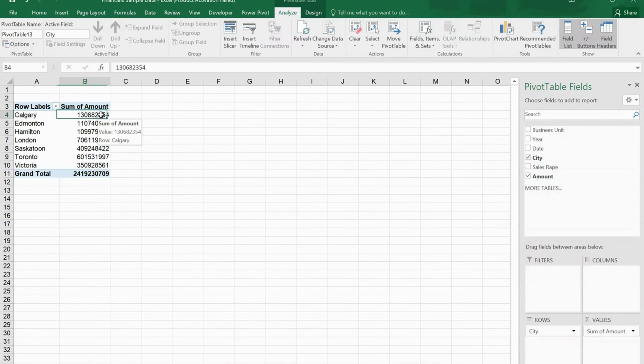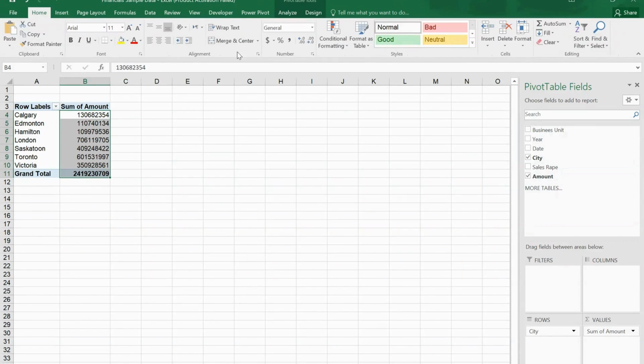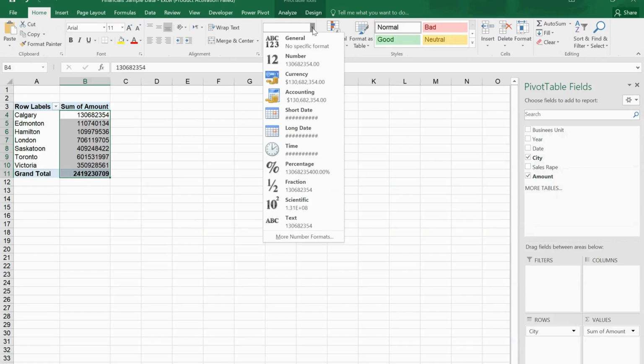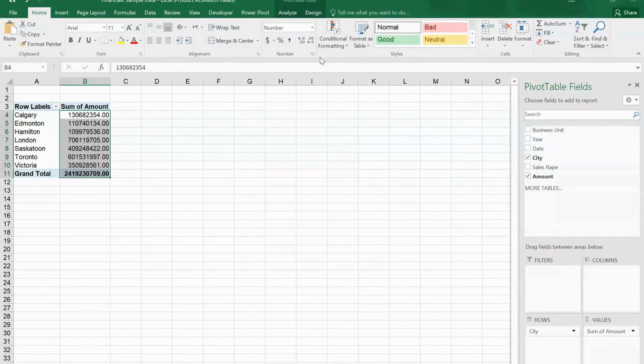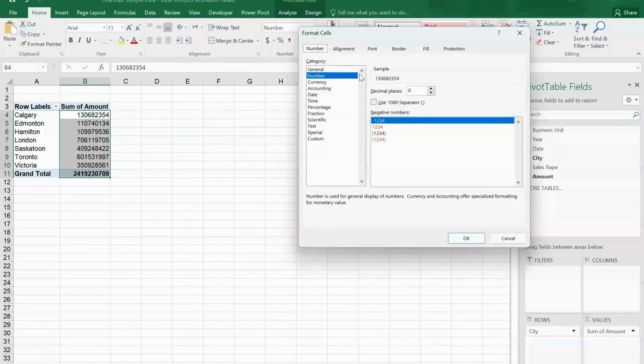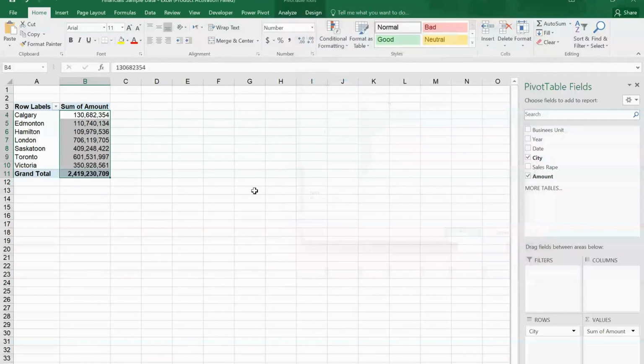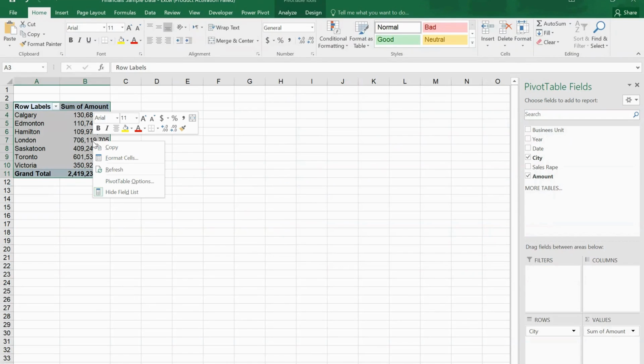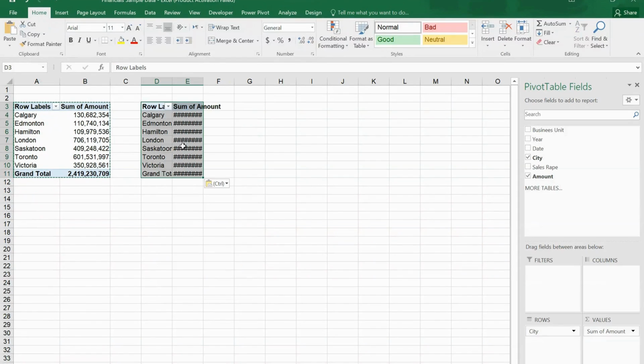Select the numbers and go to the Home tab. Select the general and remove the decimals. Then go to Numbers, tick on Use Separator and press OK. Select this pivot table. Right-click, select the Copy option and paste it into another cell. Adjust their columns.